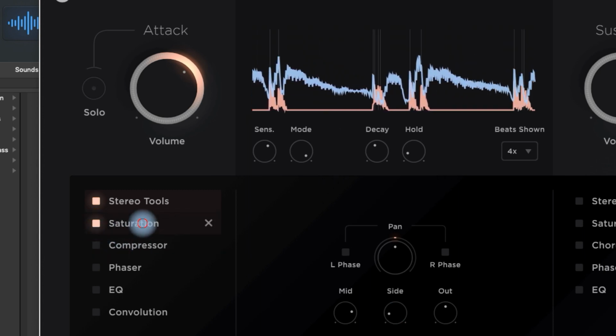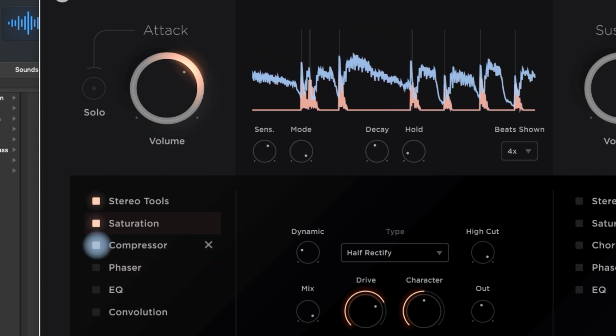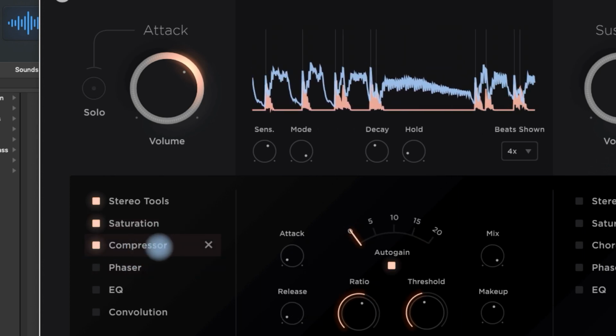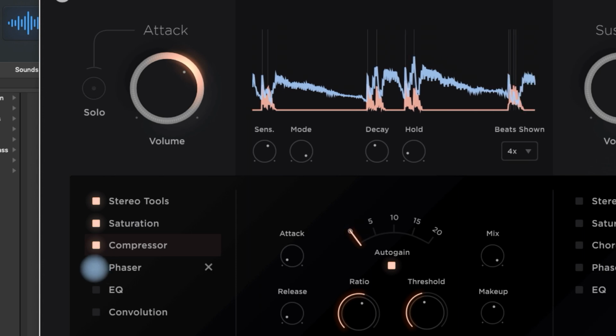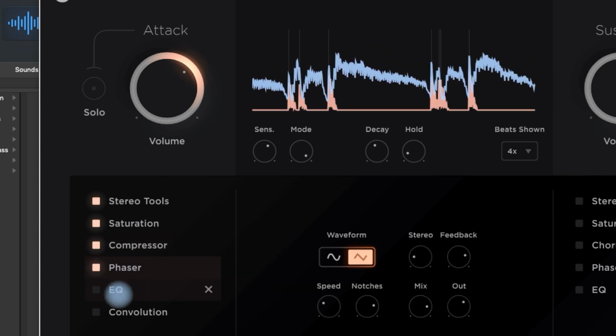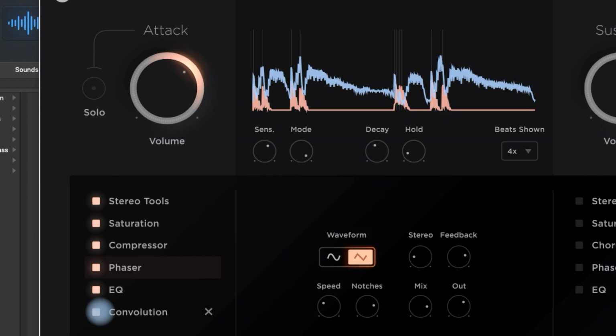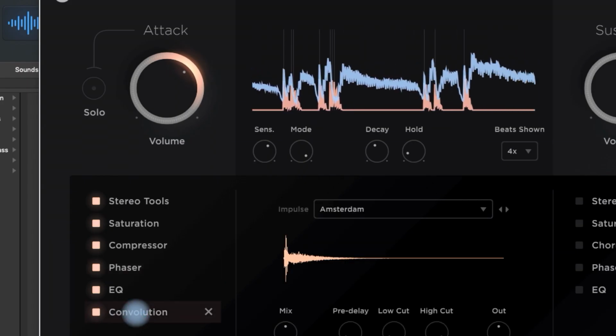Then I added some drive-in character with the saturation tool. I dropped in a compressor for more punch, and then utilized a phaser for the main effect. I shaped the tone with an EQ, then gave it some depth with the convolution reverb.